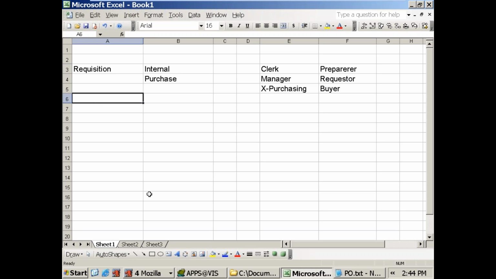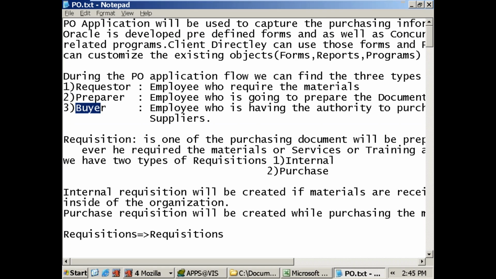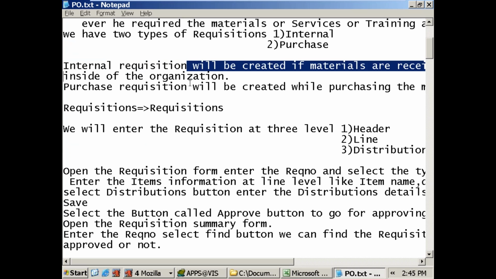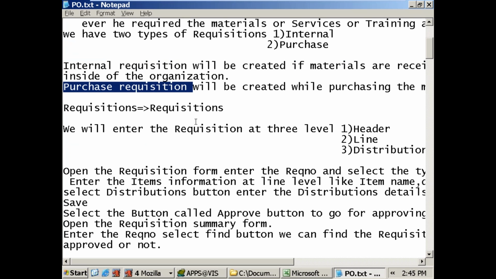Okay. So requisitions are of two types, internal requisition and purchase requisition. We discussed yesterday what is meant by internal requisition and what is meant by purchase requisition.